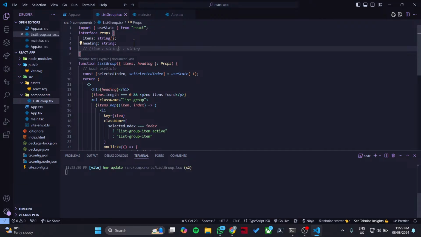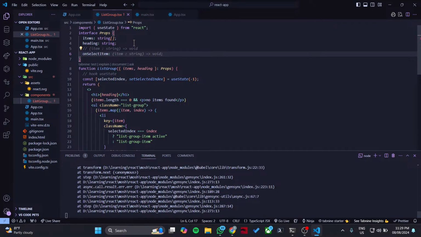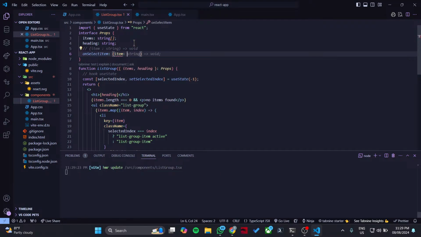So here we add a property. By convention, we start with the word on, and then we specify the type of event. In this case, select item. This is just like the onClick prop that you saw earlier. But here we have onSelectItem. So we have a property called onSelectItem. The type of this property is a function that has a parameter of type string and returns void.